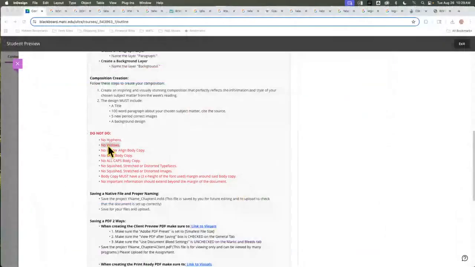So make sure no widows, no center aligned body copy, no bold body copy, no all caps body copy. Check the fonts you're using. No squished, stretched, or distorted typefaces. No squished, stretched, or distorted images. Let me show you that one.